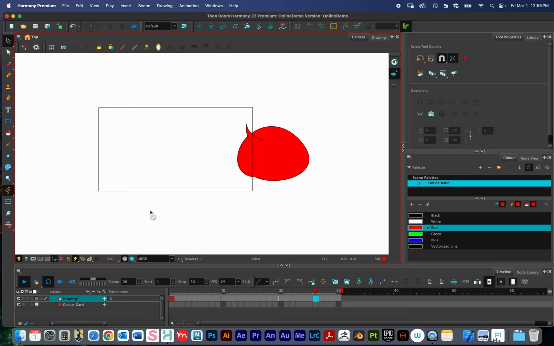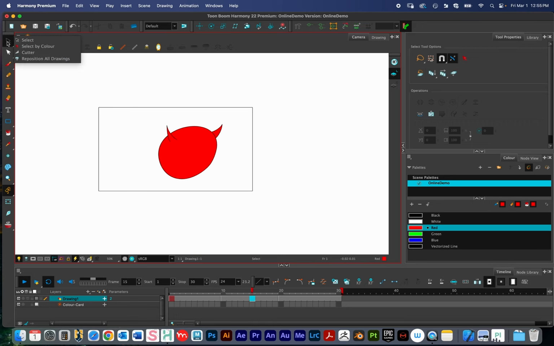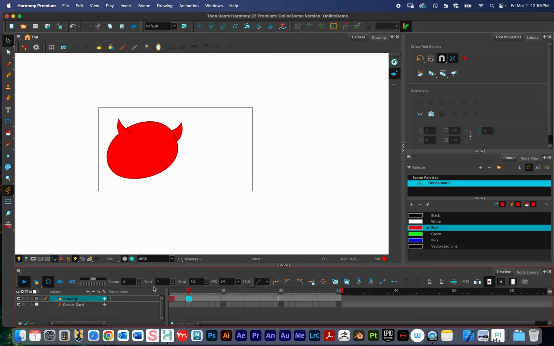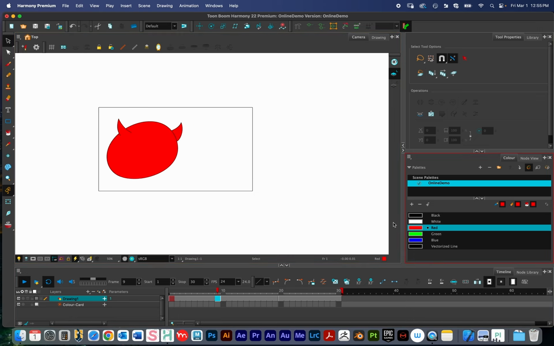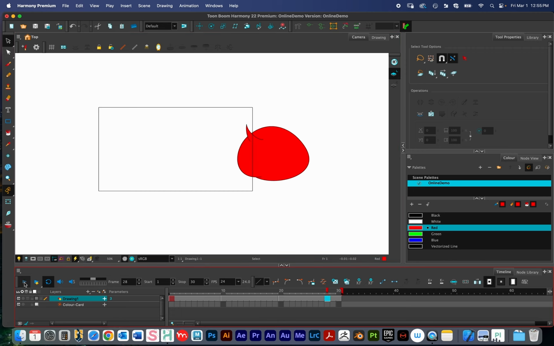So that's kind of an introduction to the vector art drawing layer. And additionally, some of the fundamentals of working with the timeline and the workspace right here. That'll be really important to get you started.